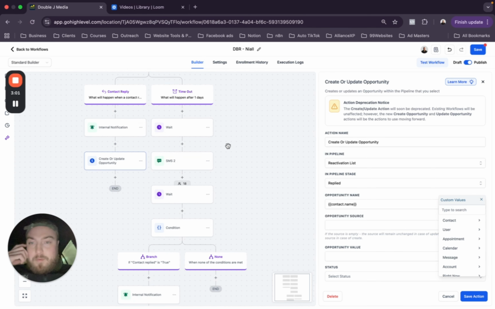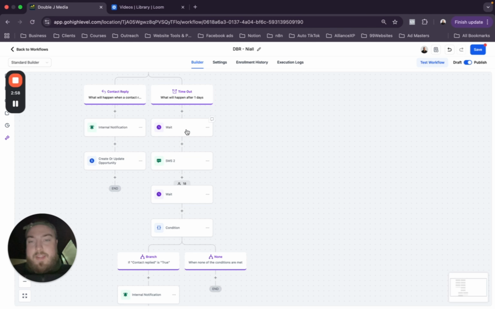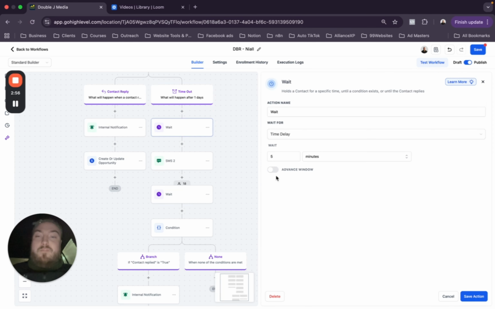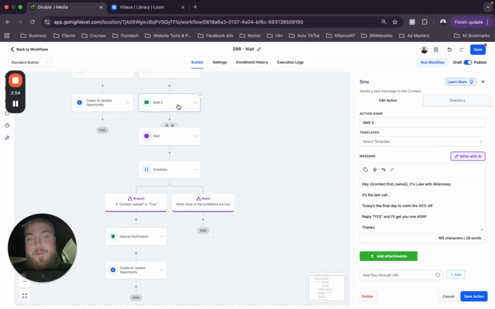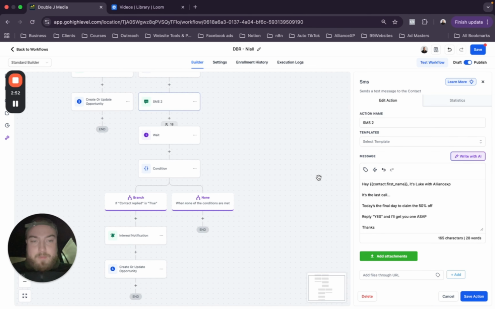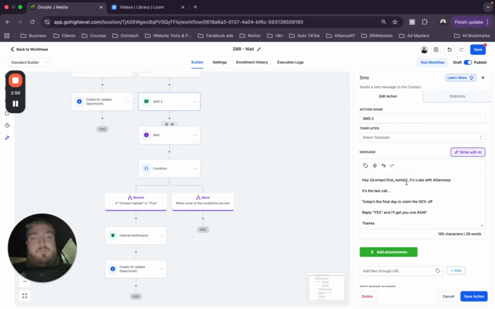Okay, so what if they don't reply? The timeout is after 1 day, so then we add another wait, which is 5 minutes just after the wait time, and we go back with a secondary text message. Again, hi, first name, it's Luke from Alliance. This is the last call to claim 50% off, with a final call to action.